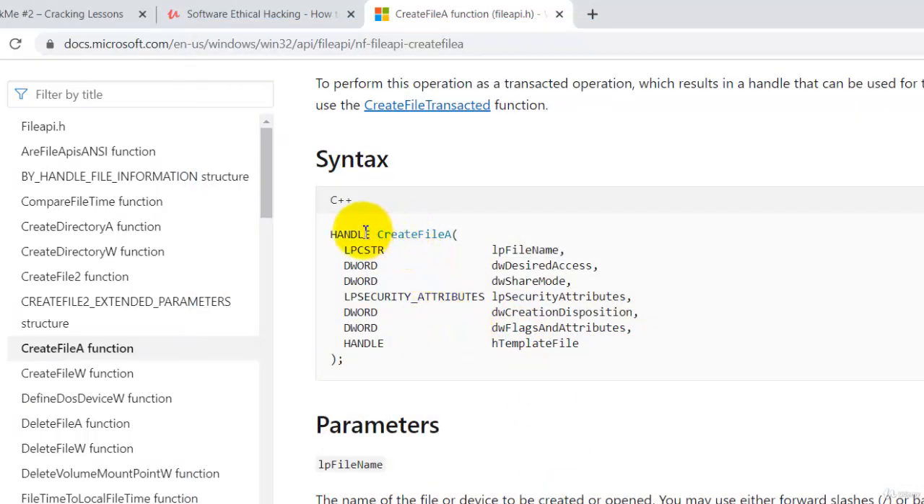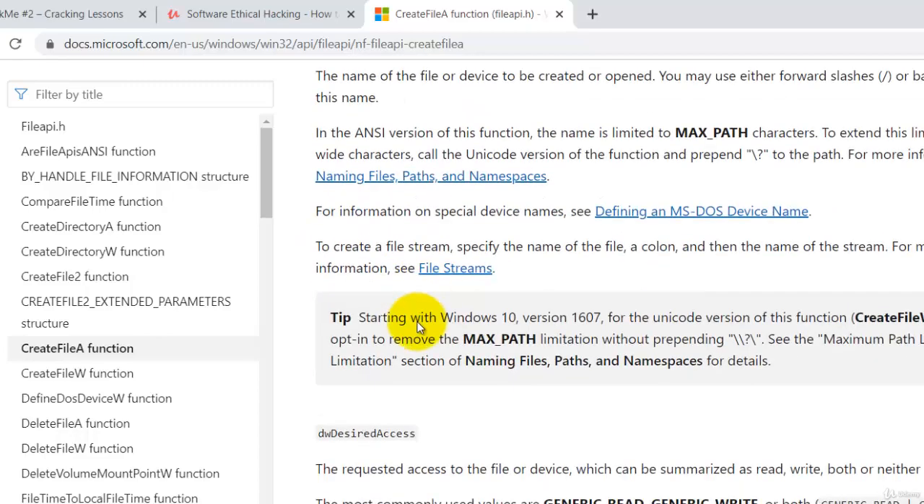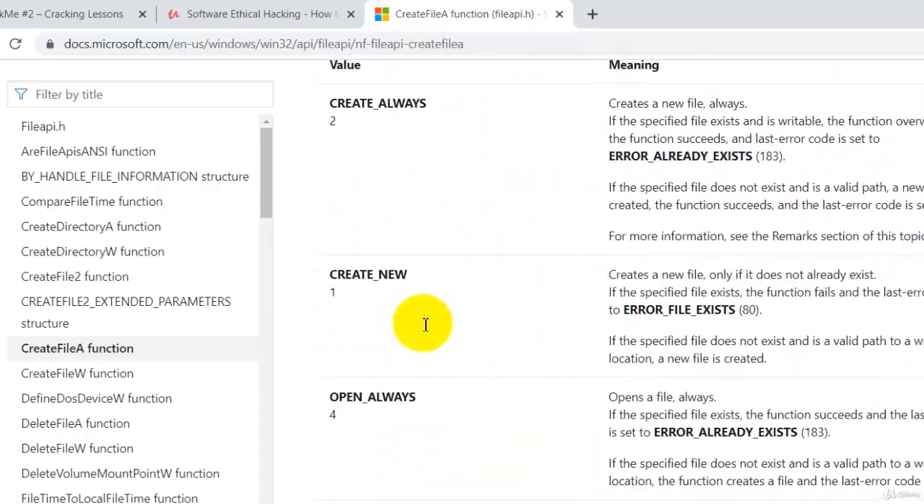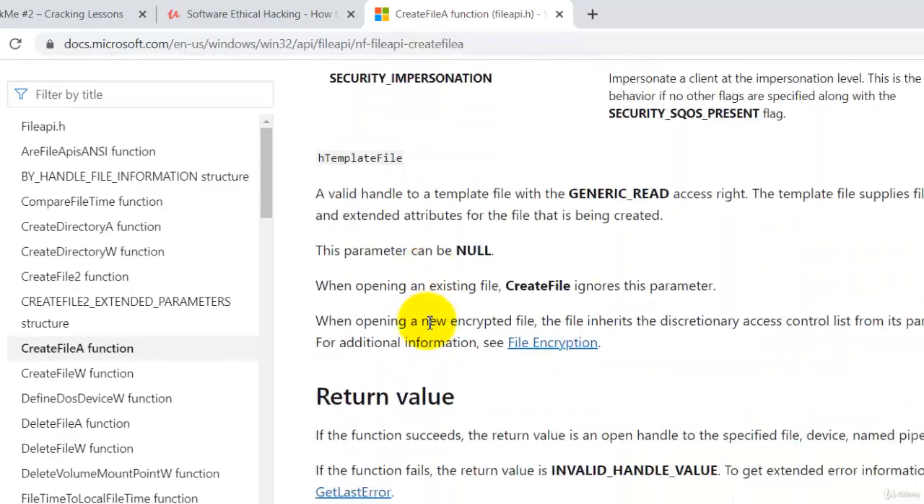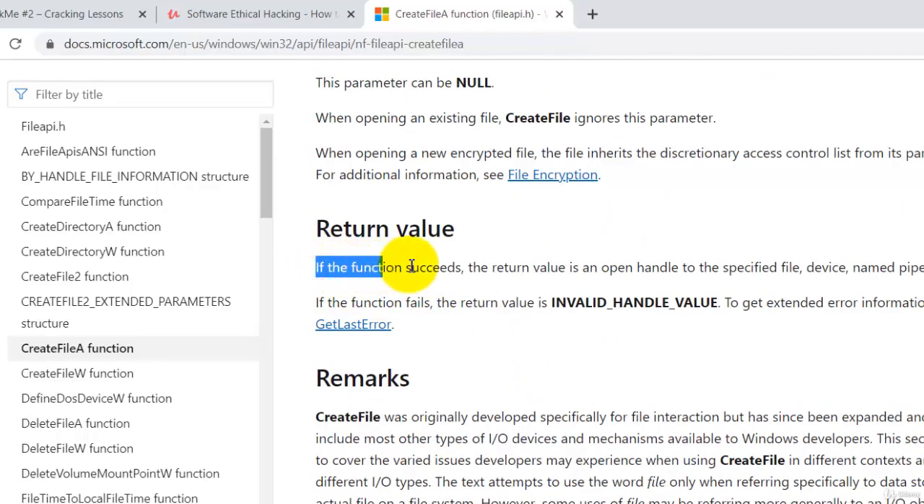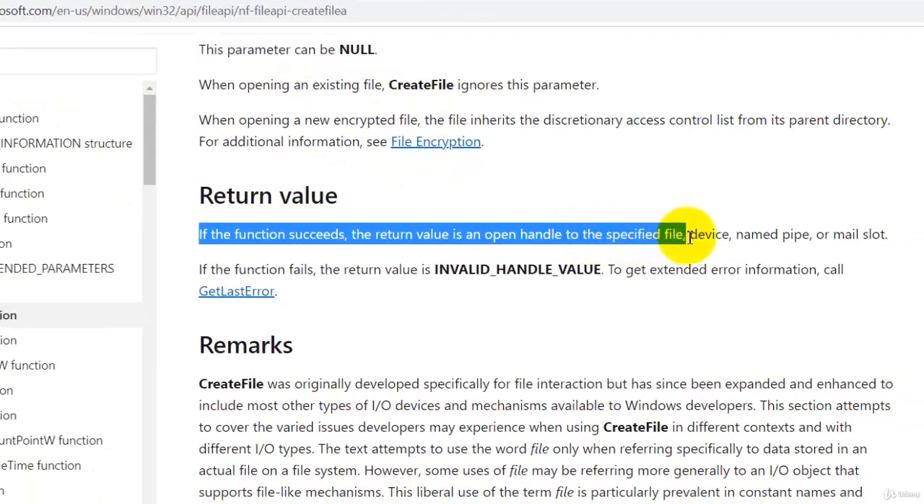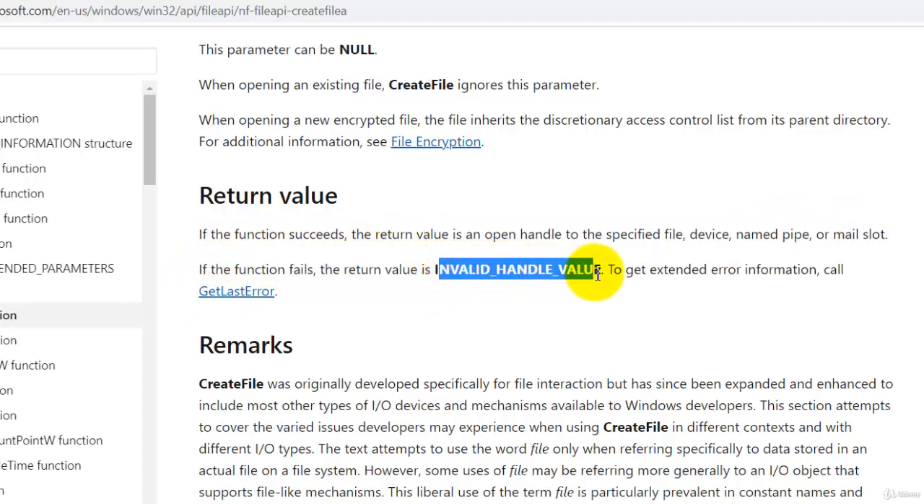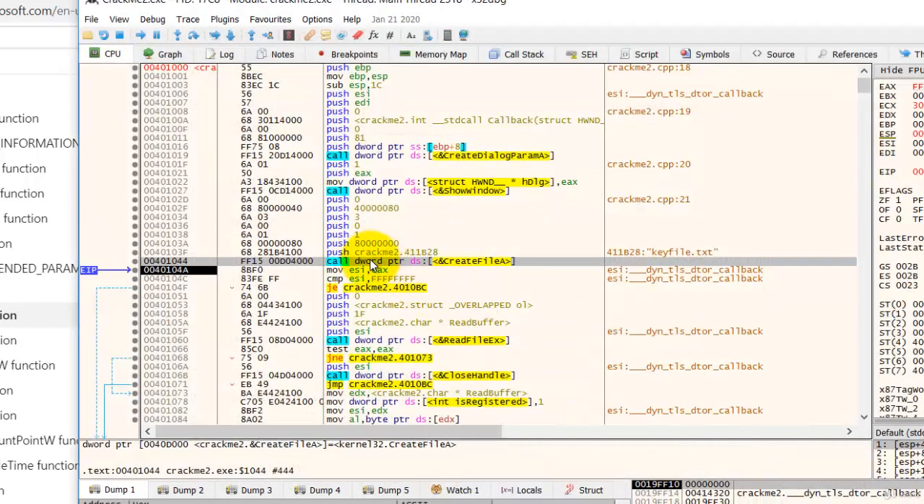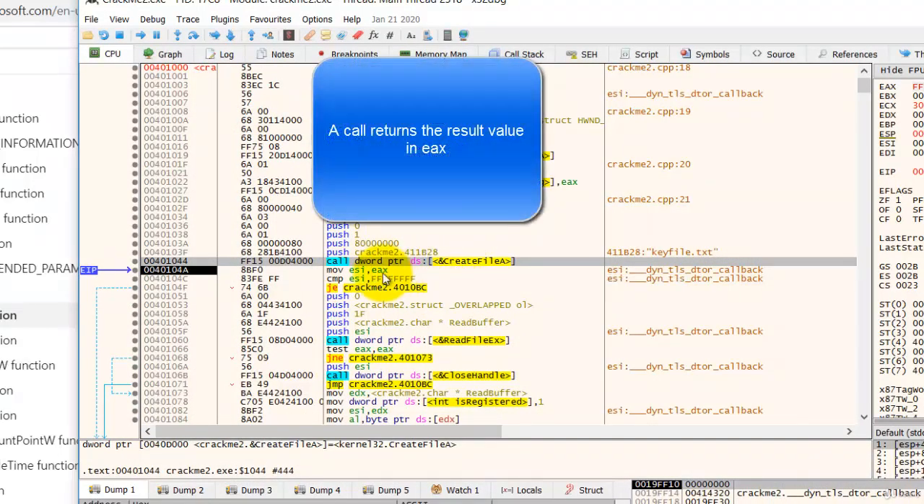CreateFile will return a handle. So what is being returned? Let's scroll down and read the return value. If the function succeeds, the return value is an open handle to the specified file, device, named pipe, or mail slot. If the function fails, the return value is INVALID_HANDLE_VALUE. So let's run through the code again. Every function call returns something in the EAX register. So now let's step through the code and see.